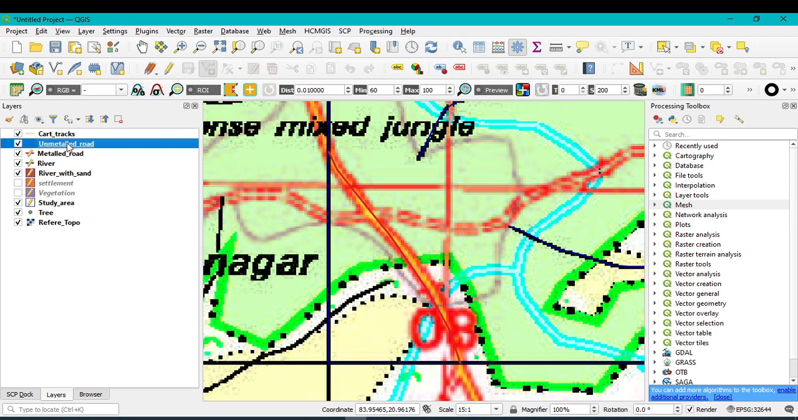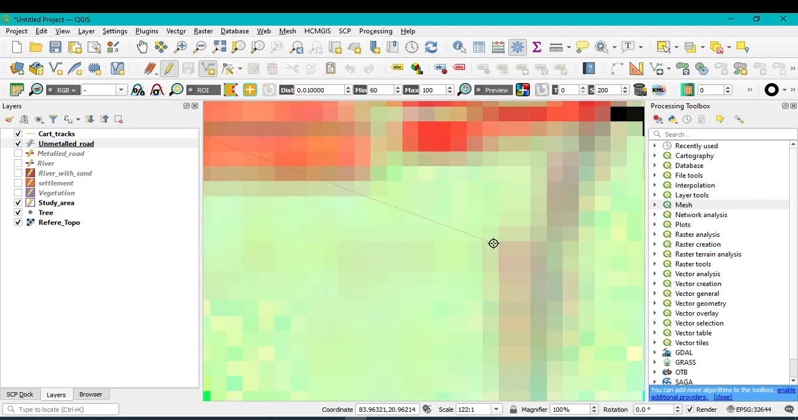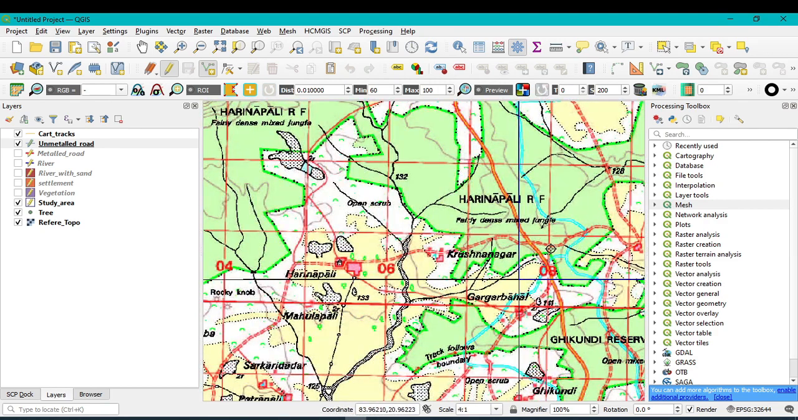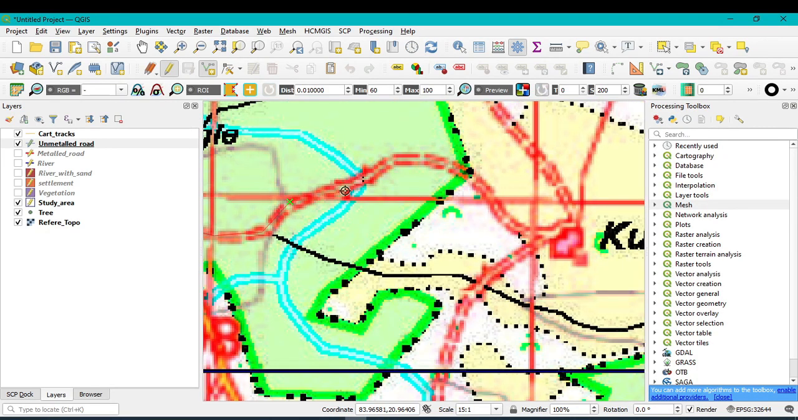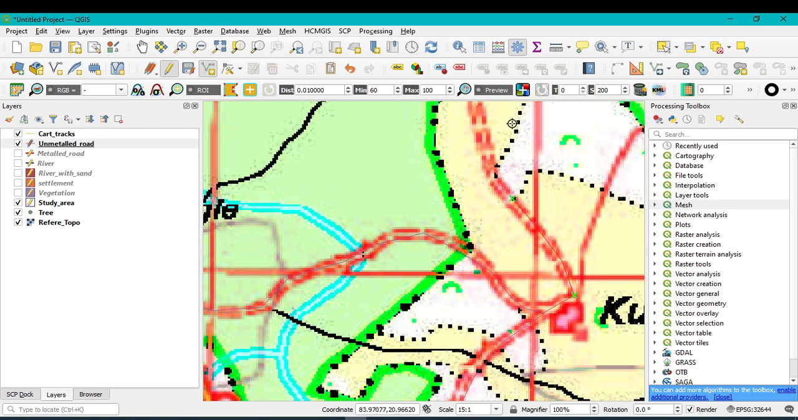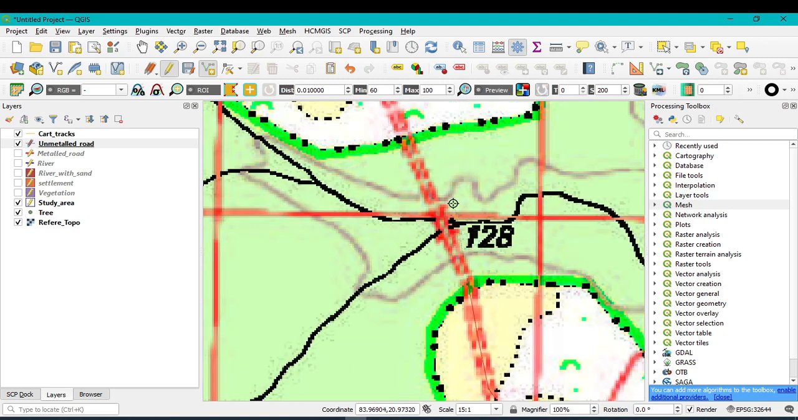Now I want to digitize this metal road. So uncheck all of this. You can see these two dotted lines are the metal road. I want to start digitization from here. Zoom out to some extent. After that you can digitize all the unmetal road. Up to this, then again start from here. All of these are unmetal road.